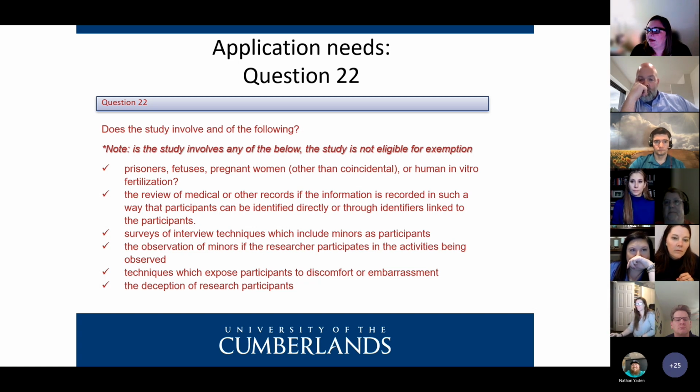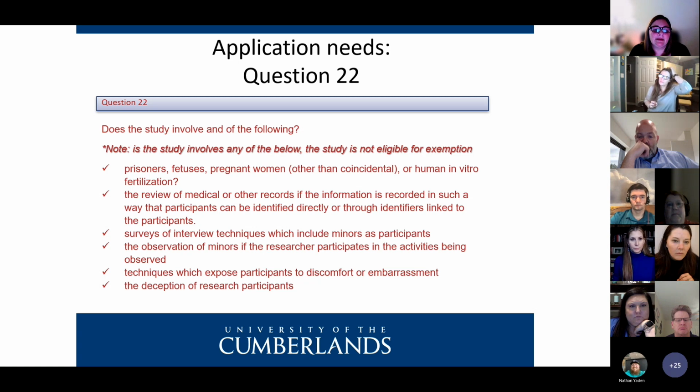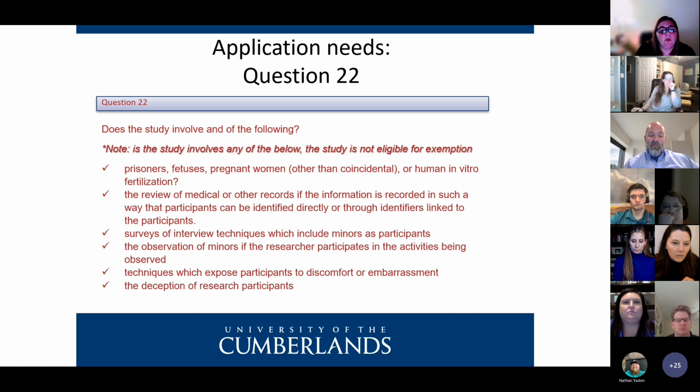Anybody that is looking at any work with prisoners, neonates, which we don't really do, pregnant women, in vitro fertilization, review of medical or other records. The information is recorded in such a way that participants can be identified directly or through identifiers linked to the participants. We're looking at surveys or interview techniques which include minors, so anybody under the age of 18. The observation of minors. So if anybody's under that umbrella of 18, we need to get full board permission for that.